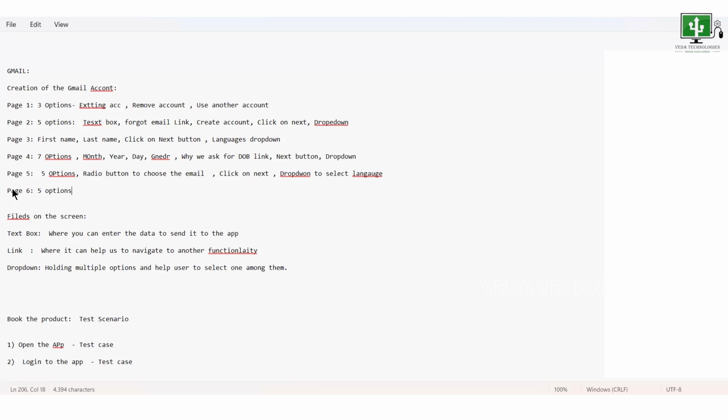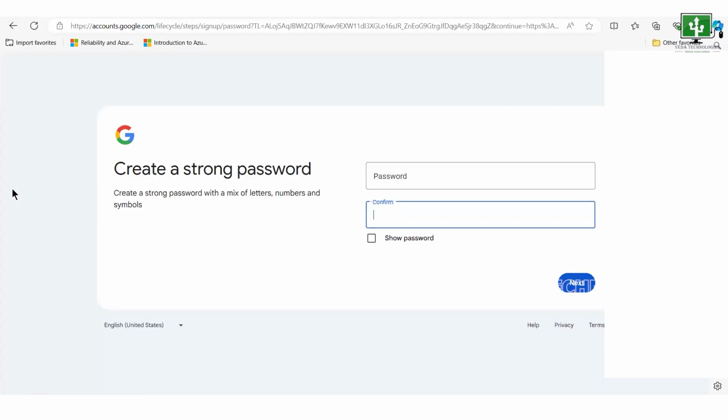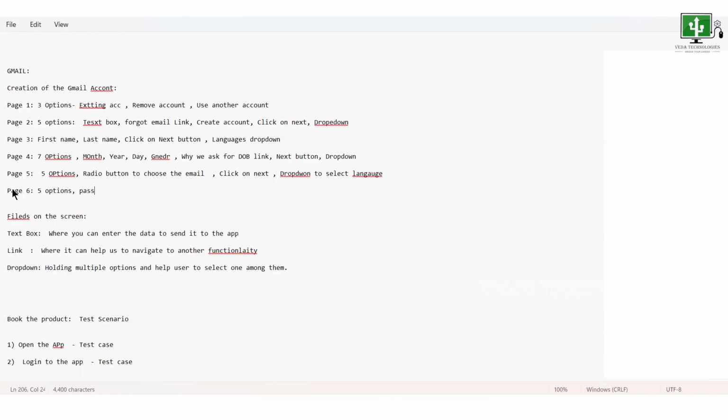Can I write everything here? Let's write it. Okay. Password. Confirm password. Next. Checkbox: show password. Next. Click on next button. Next, drop down languages.